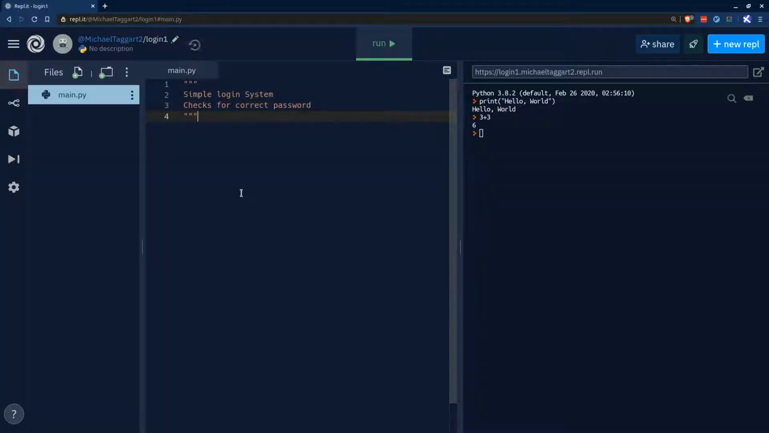All right, so that's all it's going to do, is it checks for a correct password. Now remember, comments are not interpreted by the Python interpreter as code. So if you have comments inside of these triple quotes for multi-line comments, or after a hashtag like this, the Python interpreter will not execute that as code. It's just for humans.